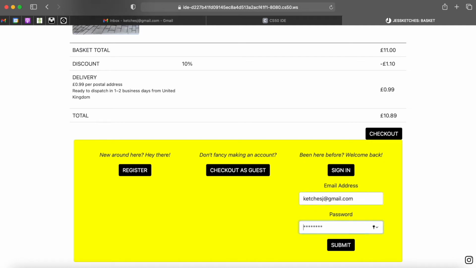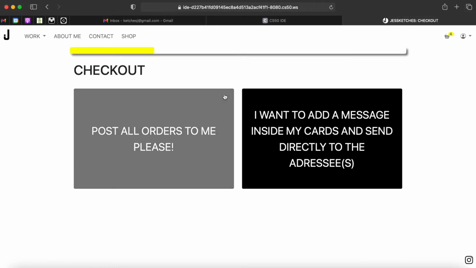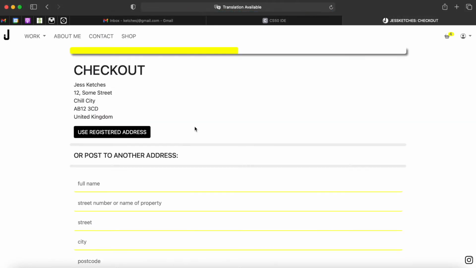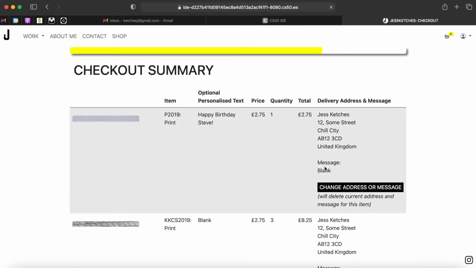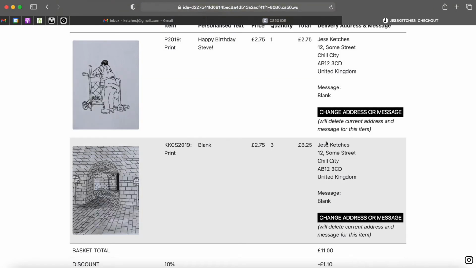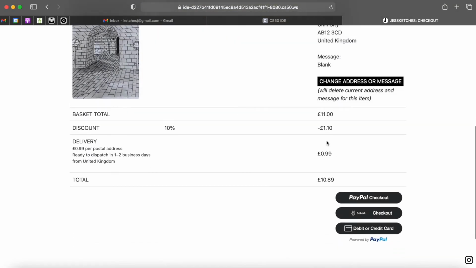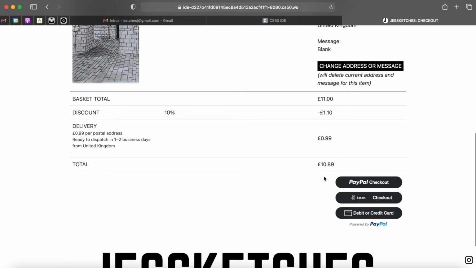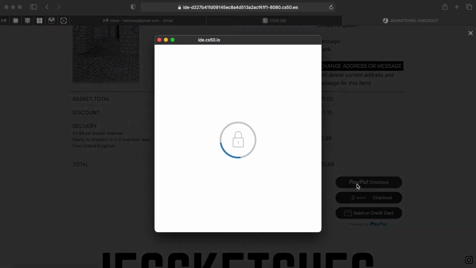All these forms are error checked and have flash messages attached if an error is found. Today we're going to post all the orders to me and use the registered address. Here we could change any of the addresses or add a message into the inside of the card if we wanted to send it directly. However, today we would like to handwrite our cards, so we're going to check out with PayPal.